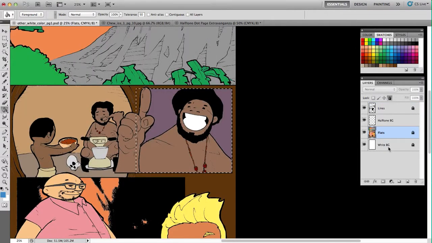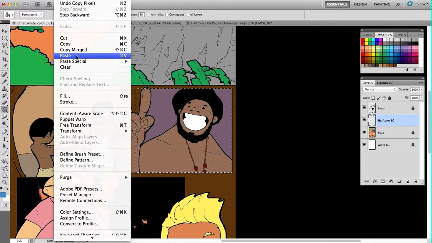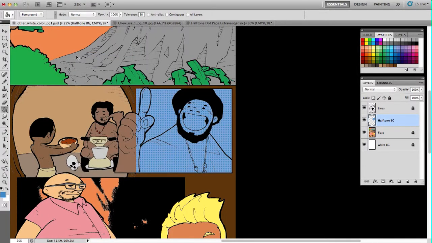And I go back to my page here, I go to my halftone layer, and I hit edit, and then paste. Bam. And it drops it in. But again, we have the same problem. It is covering everything, not just the background. How do we take care of that?